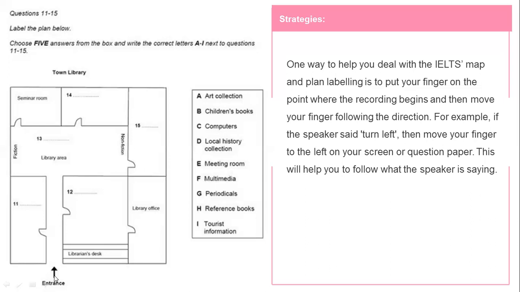Okay, if you use a mobile phone, then you can put your finger on it, and then move your finger, move your cursor, move your pen or pencil following the directions. For example, if the speaker said, just by the entrance, from the entrance, on the right side, nanti kita belokkan cursor atau jari kita ke sebelah kanan, you will find librarian's desk.